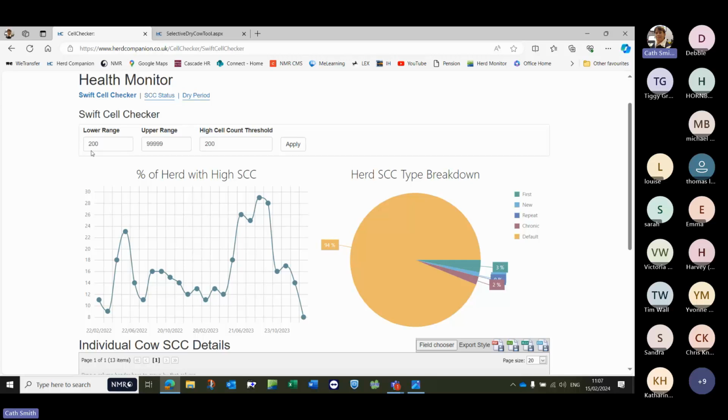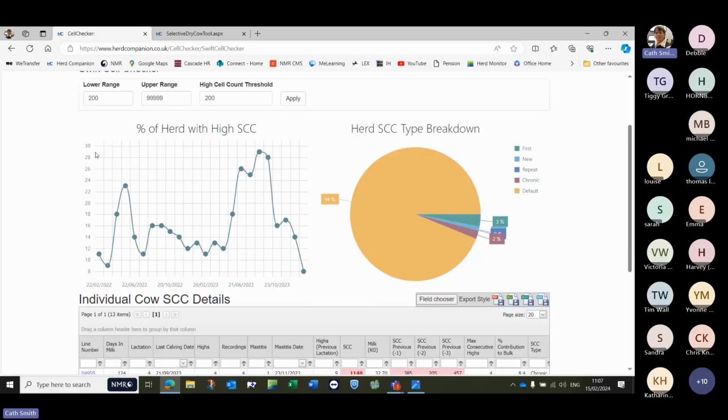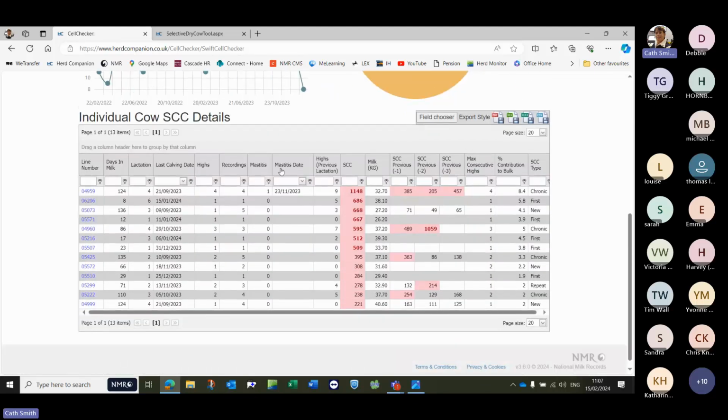So we have a range, lower range of 200, upper range as high as you can get, and a high cell count threshold. Now that threshold is always 200 for everybody. You can change it in here and apply, and then it will affect this particular page on the website. There are other settings that will affect obviously the relevant page that they're on as well. So that's your threshold.